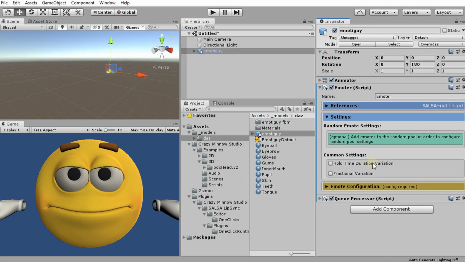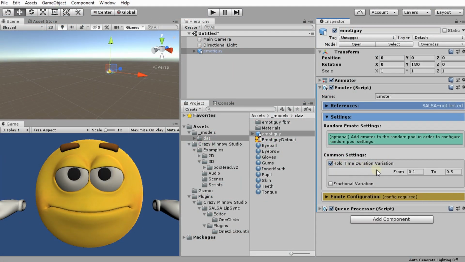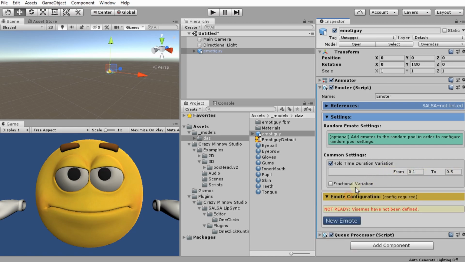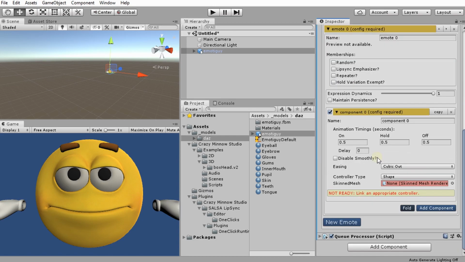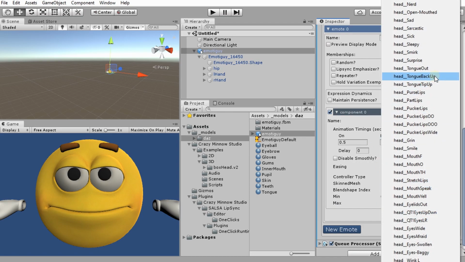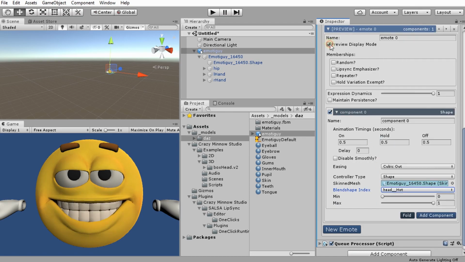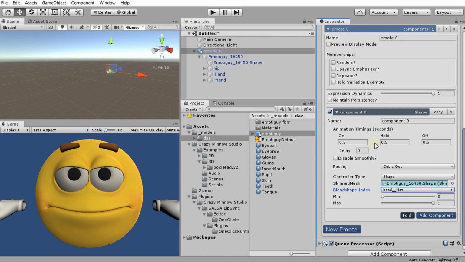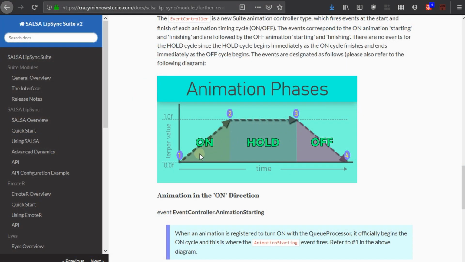And this hold time duration variation allows you to specify a more random nature to that hold time, regardless of what you have configured. Let me go ahead and configure an emote here. Let's see what this emote looks like. Okay, kind of a cheesy emote. All right. In our timings, we can specify a hold time. And as you saw, that is this particular time here. So after the emote has animated on, it will hold for a certain amount of time and then it will animate off, assuming it's a round trip emote.